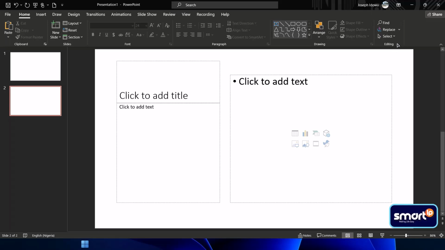The last, under the home tab, we have the editing group. So from the editing group, we have the find. If you want to find something and replace it, then the replace will help us to replace that. The select, we need to select something. That is when we use this selection.